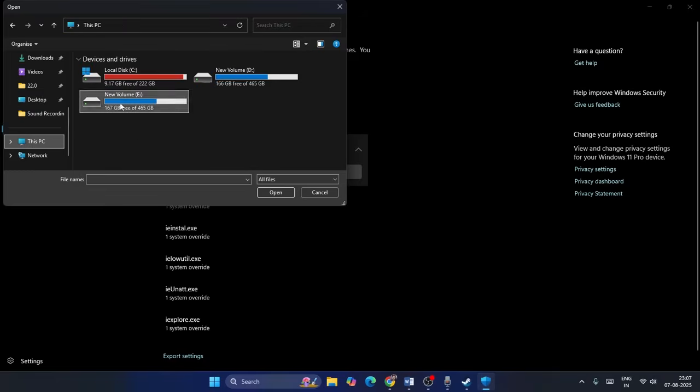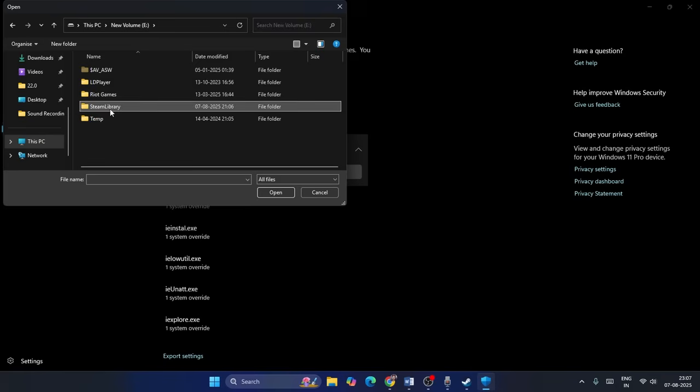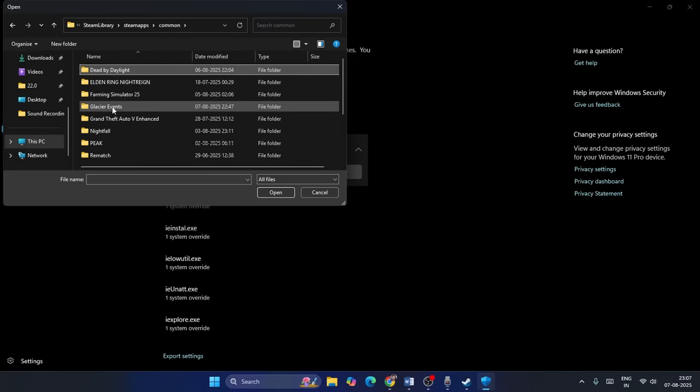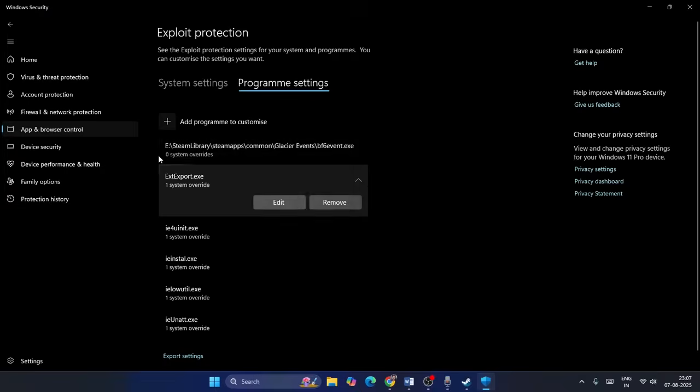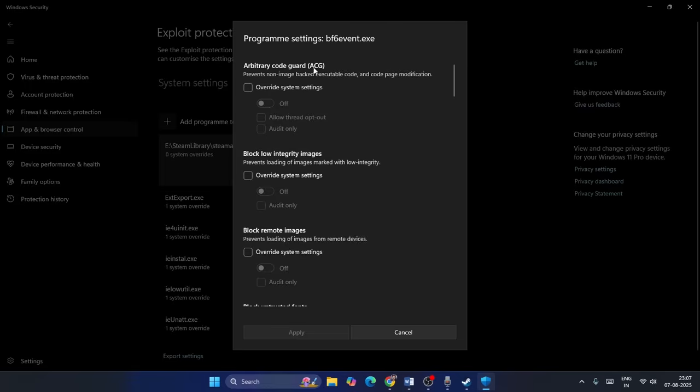Now you have to navigate to the game installation directory. In my case, Battlefield 6 is installed on E. So let me get into this. Now go to Steam Library, Steam Apps, go to Common. Now go to Glacier Events. From here you have to select this particular folder, this is the .exe, and go to Open. Then after that, you'll get this option.